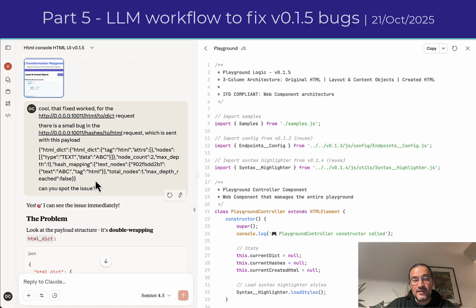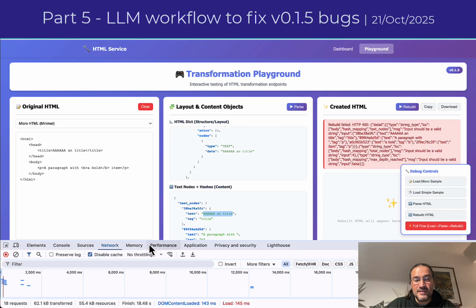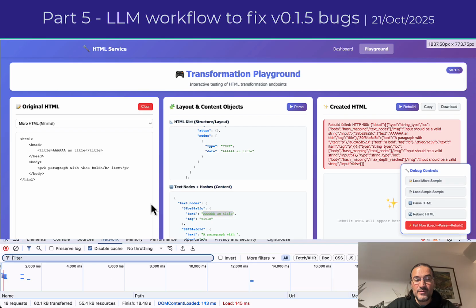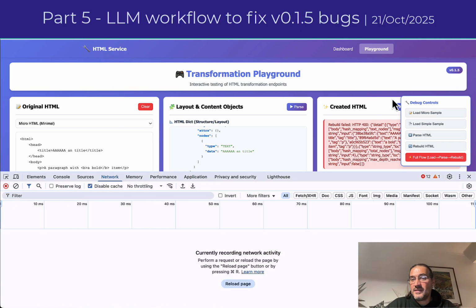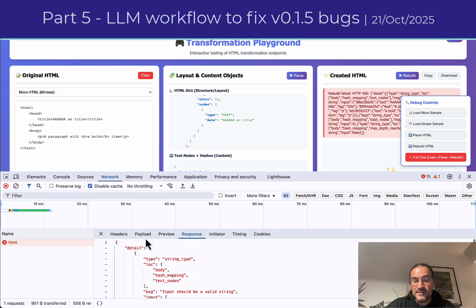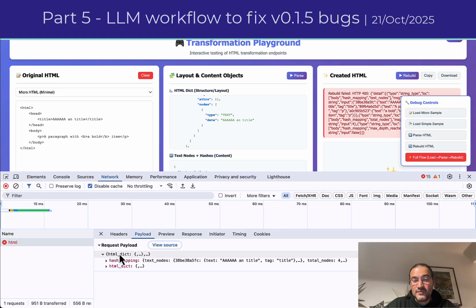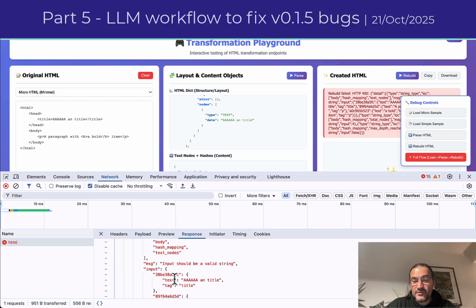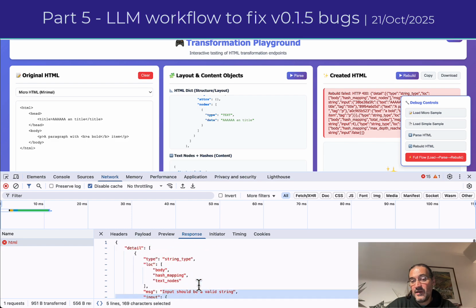And I literally say, look at here, can you see the bug, right? And what's interesting about this is we can actually look at the network traffic, right? What we can actually see in the network traffic is that it fails here. So we can say, this is what I sent to the server. This is my response. Look, see, it's a validation error, right? It should be a string.